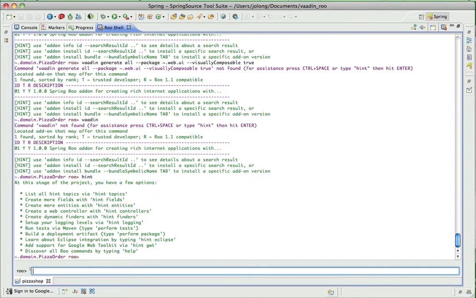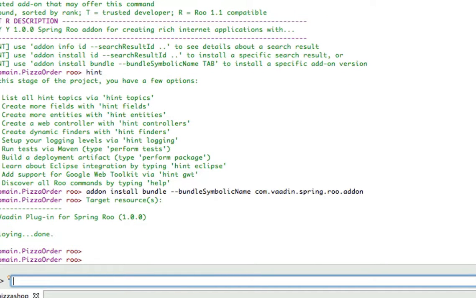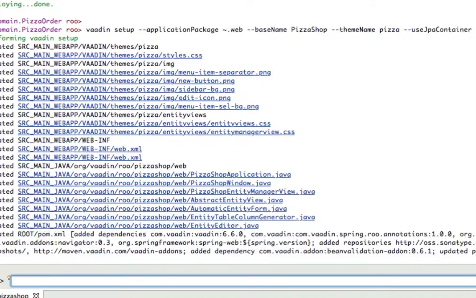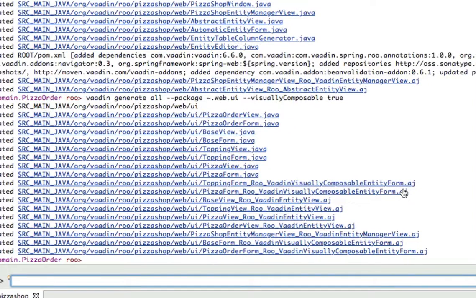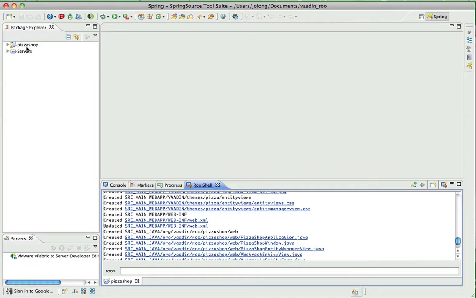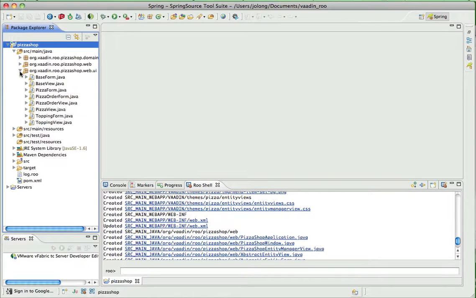Once the add-on's installed, we can use the Vaadin setup command to automatically generate the files required to use our application as a web application and to support Vaadin's theming. After a flash of activity, our application is transformed into a web application. Next, we'll use Vaadin generate all to instruct Vaadin to generate all the scaffolding to support CRUD operations on our entities. CRUD, of course, is create, read, update, and delete. This generates the forms and views, one for each entity, automatically. Finally, our view layer is ready, complete with a new package under our base Spring Roo package and all the associated ceremony of any Java web application, including the webapp folder and web.xml.